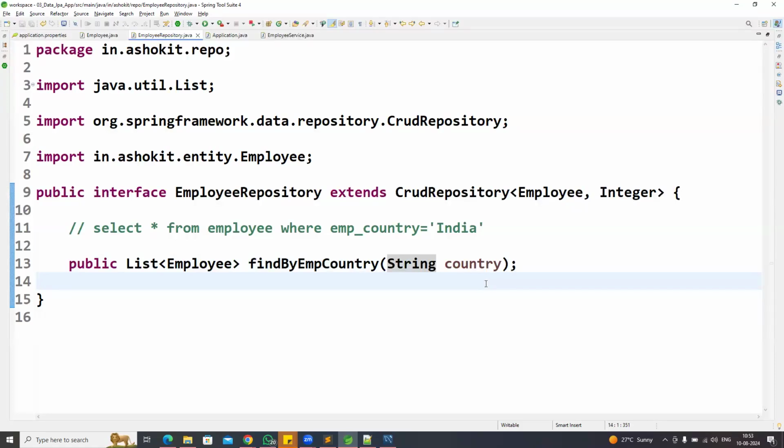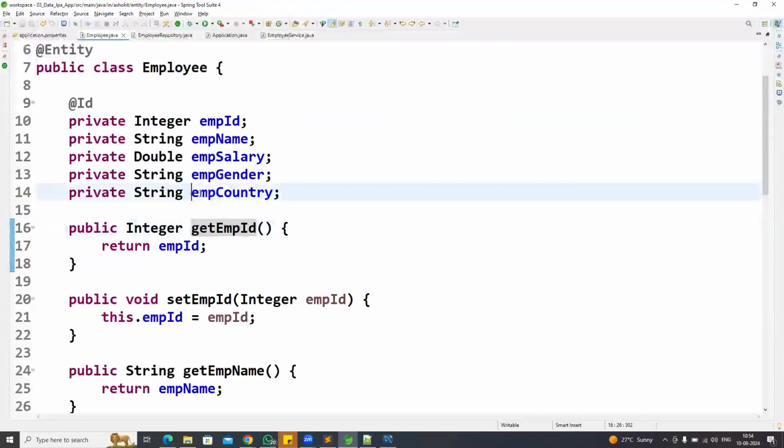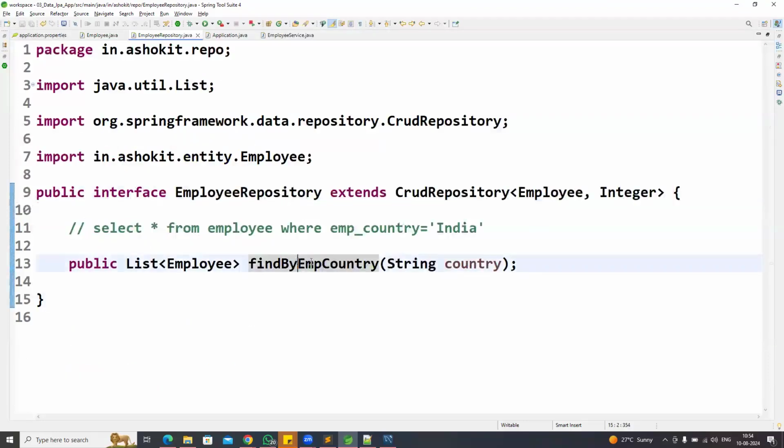Variable name. The database column name is different, and the variable name is different, sir. That is the reason we will keep the variable name, not the column name. After the find by keyword, we will use the variable name. The variable name starts with a lowercase letter. We will convert the first character to uppercase and keep that variable name here. That is our find by method.